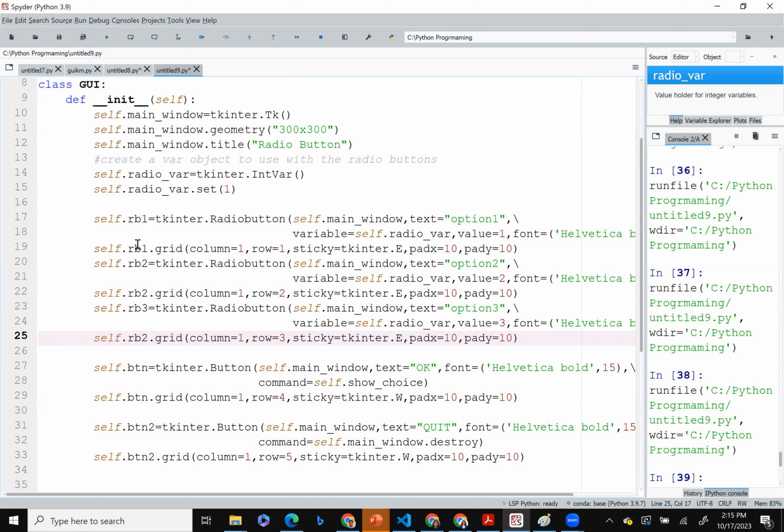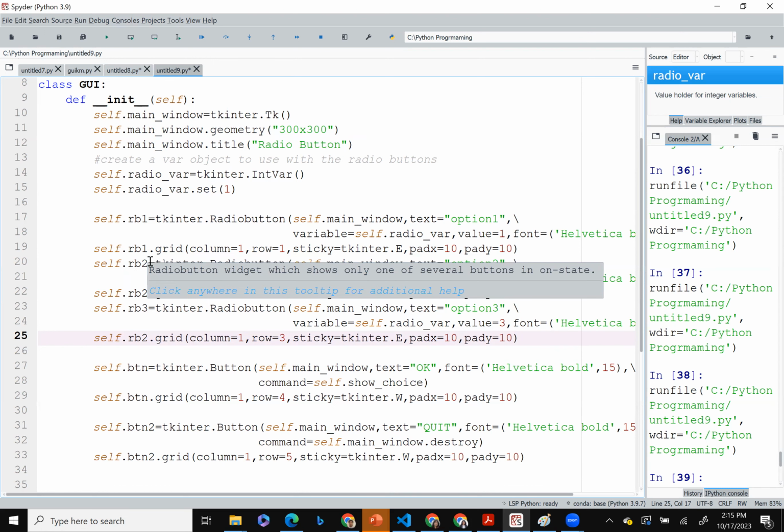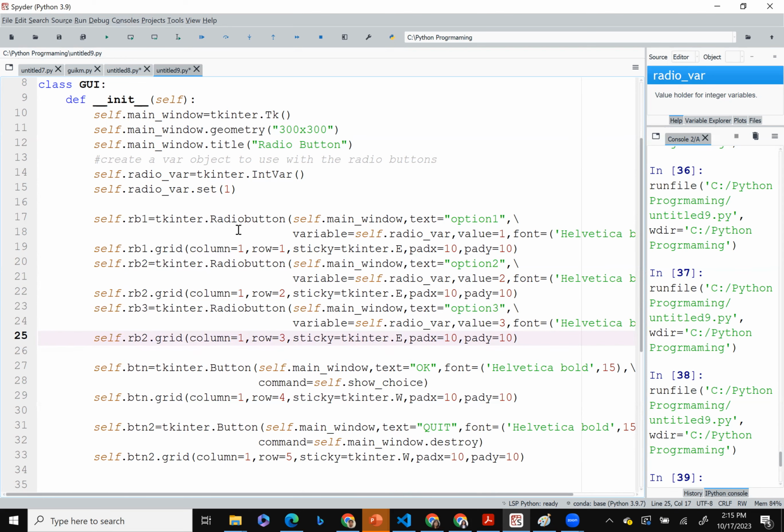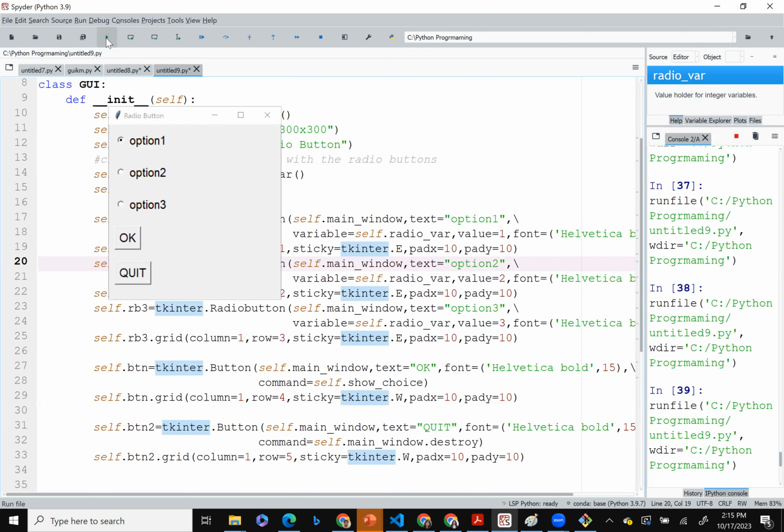So let's see, RB1, RB2. I put RB1 grid, RB2 grid. I created RB3 and then RB3.grid. Let's see, I'm going to run this. And yeah, it is displaying properly now.